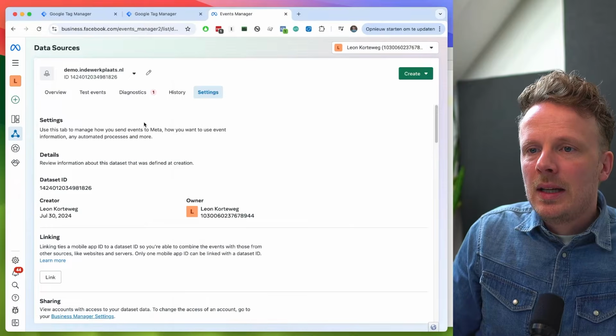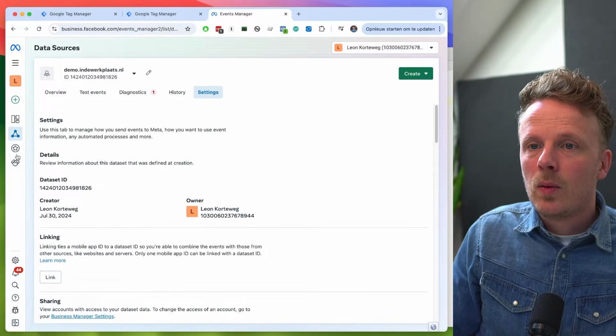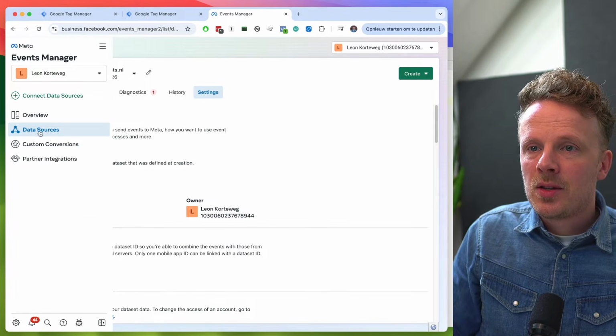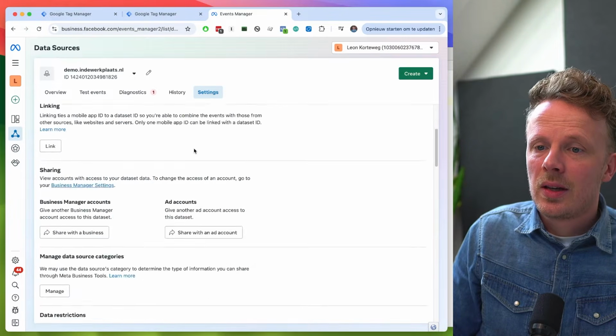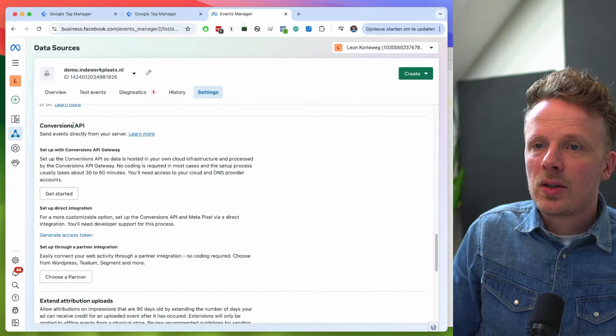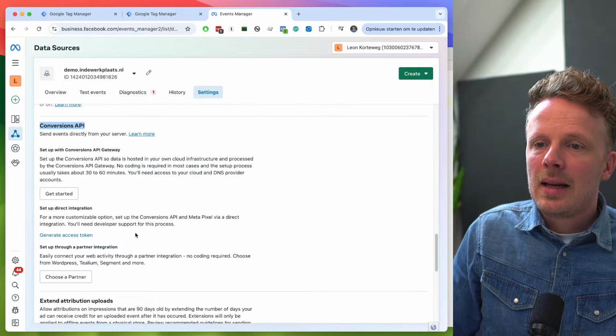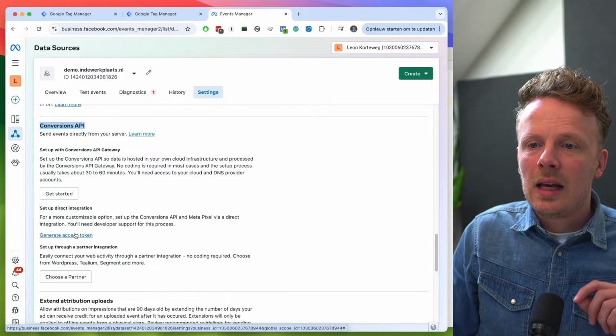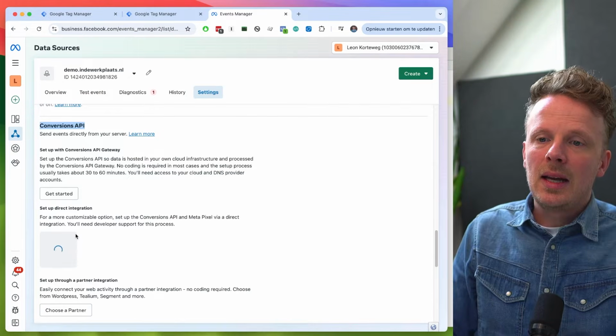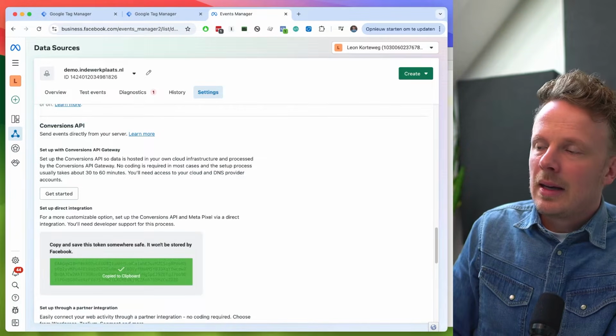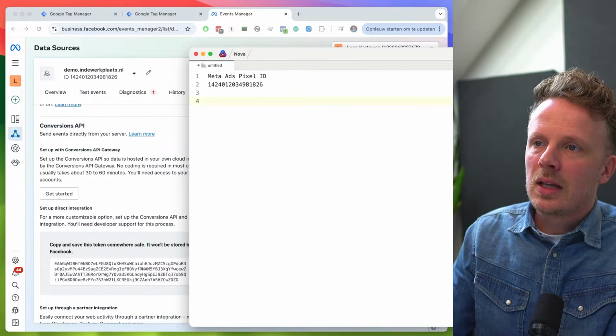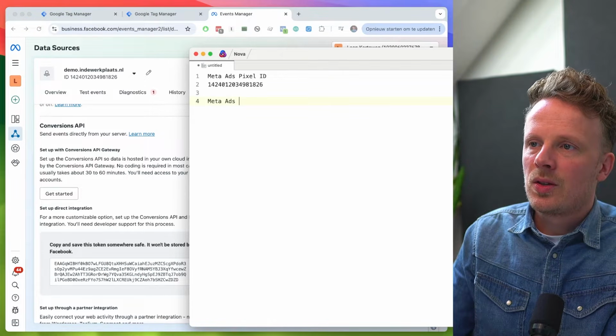The second thing that we need is a token. And again, we're here in the Event Manager under Data Sources, under Settings. And if you just scroll down, there's a section called Conversions API. And here is a button that's called Generate Access Token. If you press that, it will generate an access token. And again, I'm going to copy that into my text file here, Meta Ads Token.